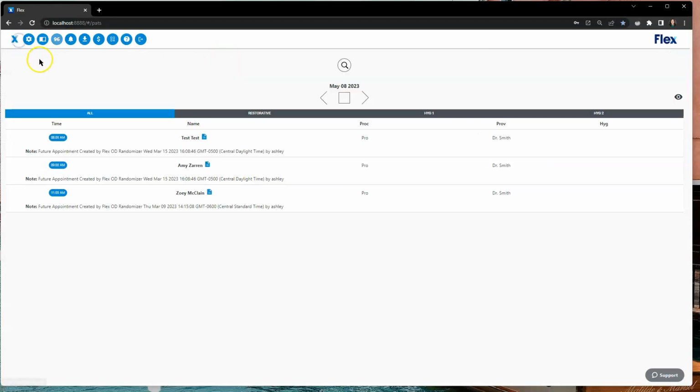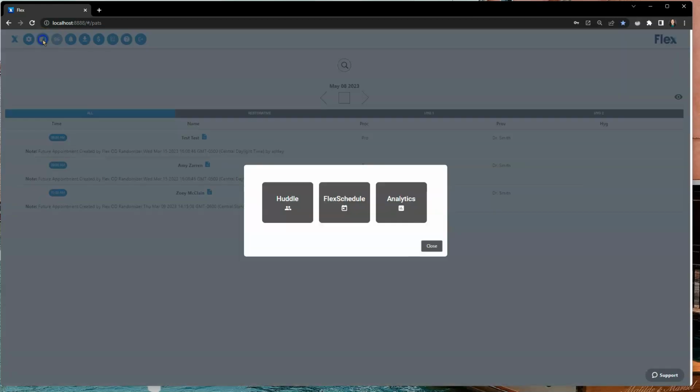Now, if you do have access to the analytics, we'll start there. You can come up into Huddle/Reports and click on the Analytics button. Again, for any users who don't have access to the Analytics dashboard, this button is not going to display at all.